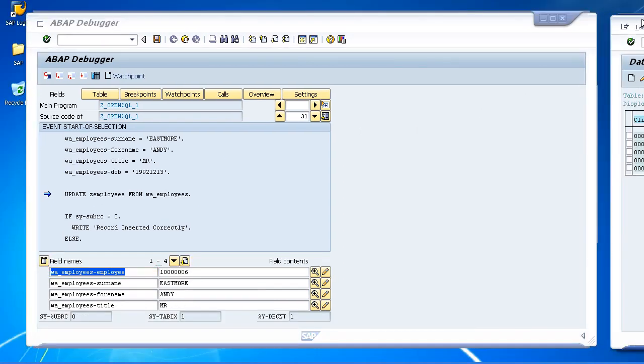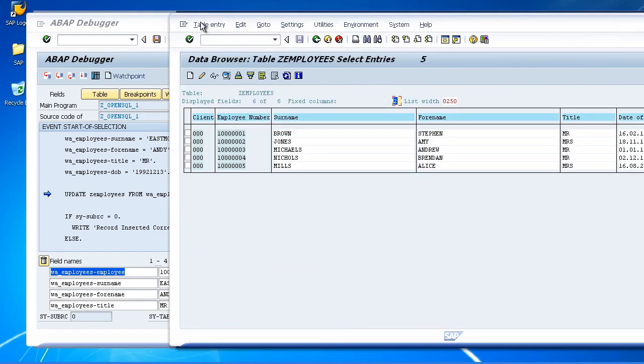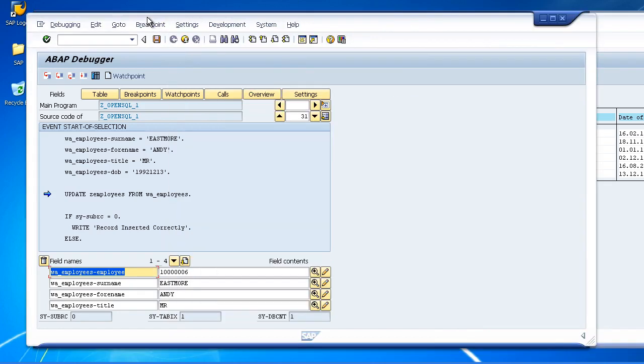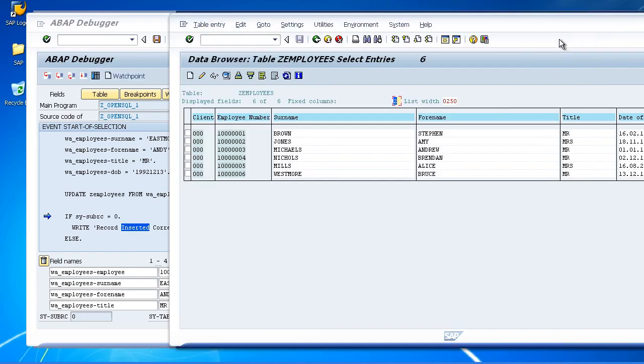So first of all, while we're here, let's bring through the other session. We'll do a refresh. There's our new record. Let's go back and execute this update. SY-SUBRC is 0, so that indicates everything is good. Oh, and look, I didn't update the actual comment to say record updated correctly. Never mind. But because the update has been executed, if I do a refresh, we should see Westmore changed to Eastmore and Bruce changed to Andy. There we go.